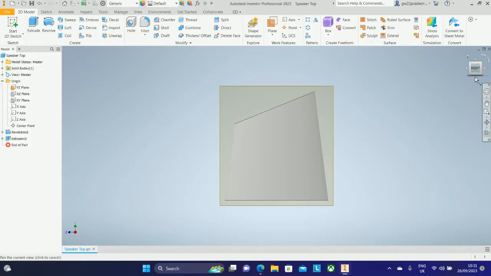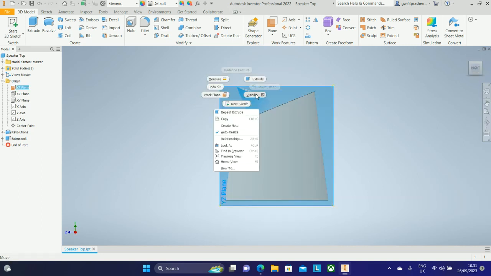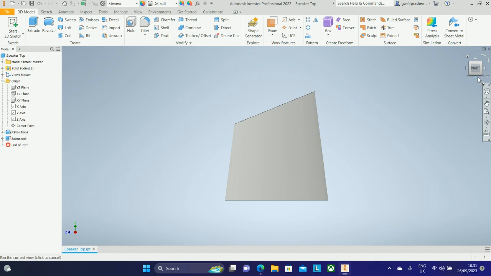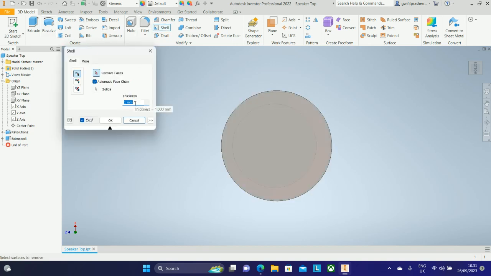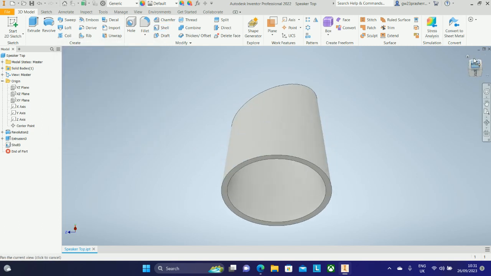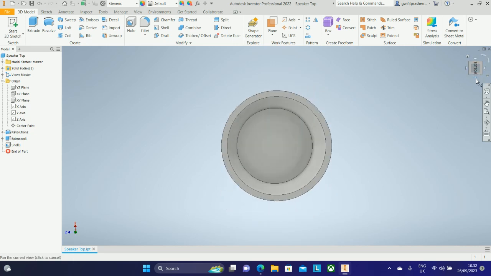So I'm going to go back to my object, and you can right click your plane and turn off the visibility if that's going to make things easier. And I'm going to view it from the bottom. I'm going to click shell, and I'm going to change the thickness to 5 millimeters. And then I'm going to click the bottom of the speaker top so that it shells and removes that surface. So it now should look something like this.